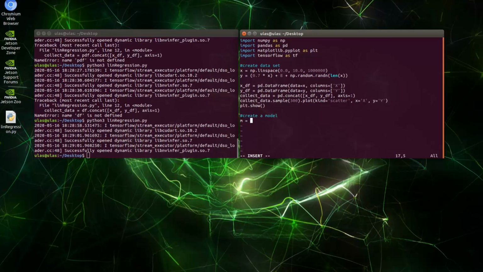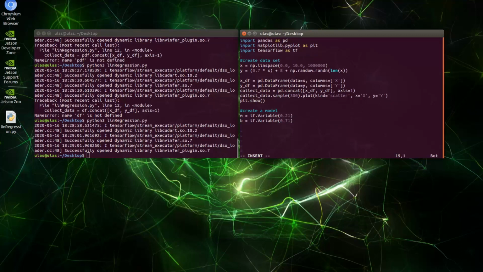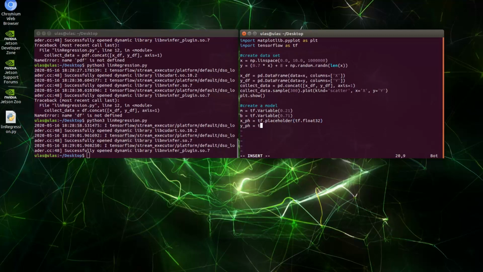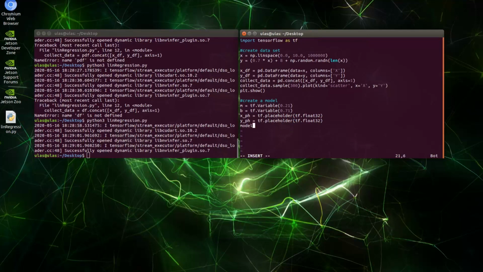So the next step, creating a model. Model means the training actually. We just train this model to find the best fit for our random data. I create the m, which is a slope, as a random number. You just give whatever you want. I just give 0.21. If you put there 0.7, you will directly solve the problem. Actually, this is wrong. You will be cheating. That is why I just give 0.21 and 0.71.